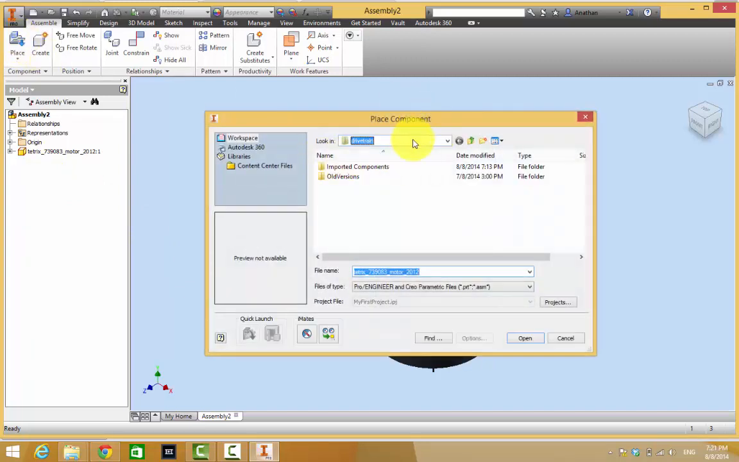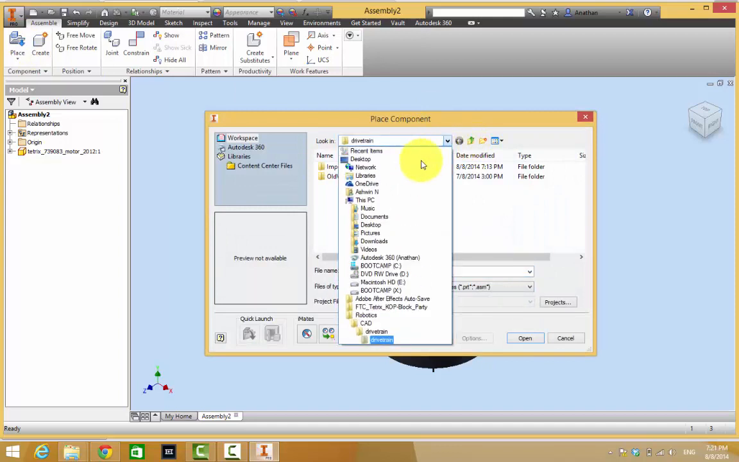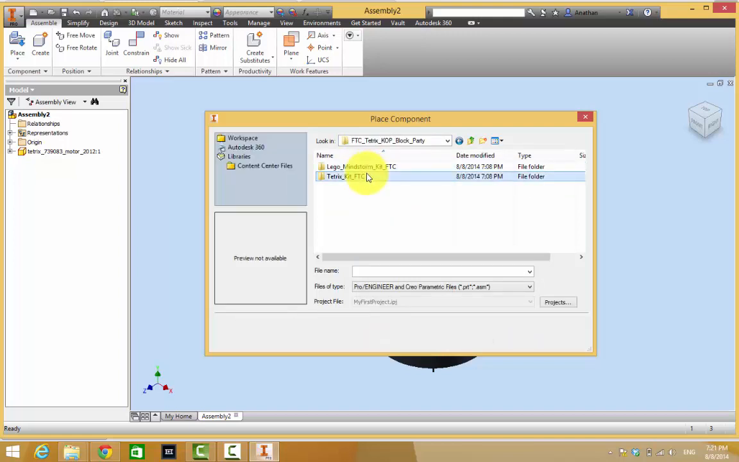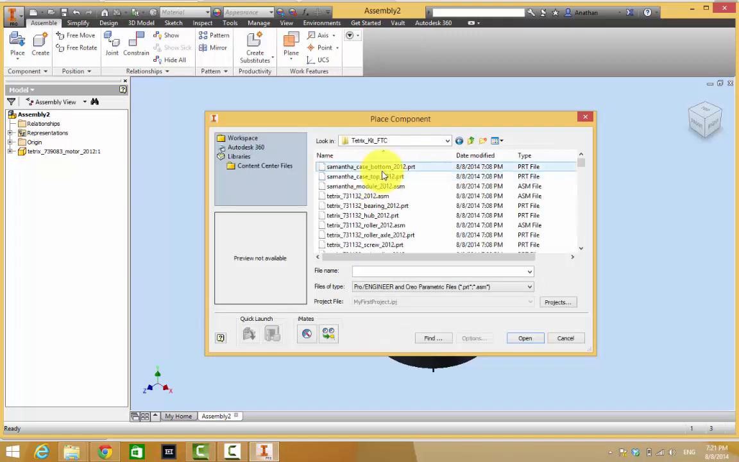So once again, let's go to where we placed that file, which would be in my desktop. Here, find 739089.